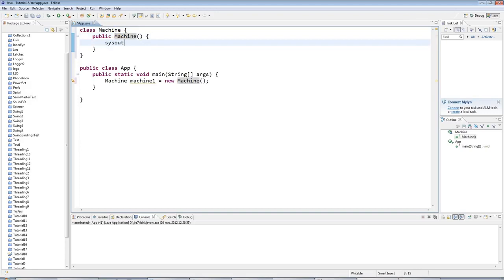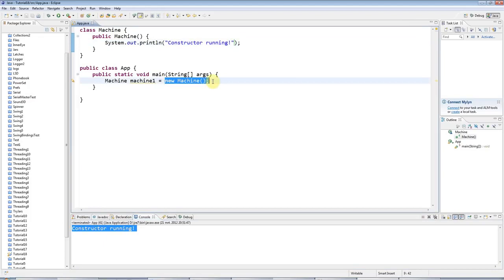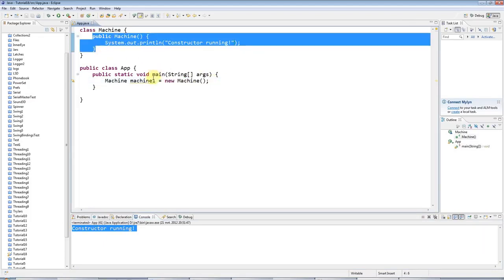So I'll add a sysout here, just so that we can see it's doing something. "Constructor running," like this. And now I can go ahead and run this program. If I run that, we get this output here. So just the fact that I'm doing new Machine is causing the constructor to run automatically, which is the whole point of it.